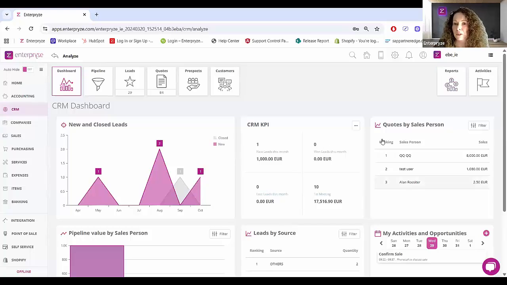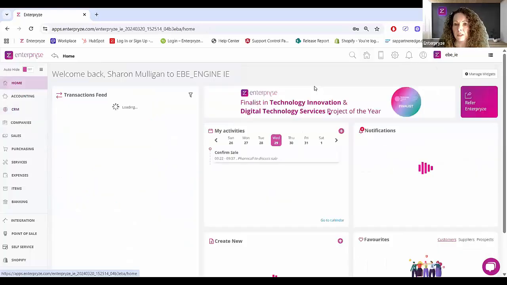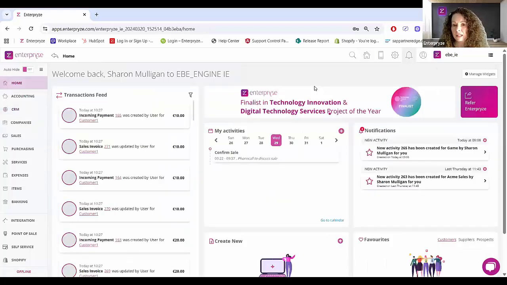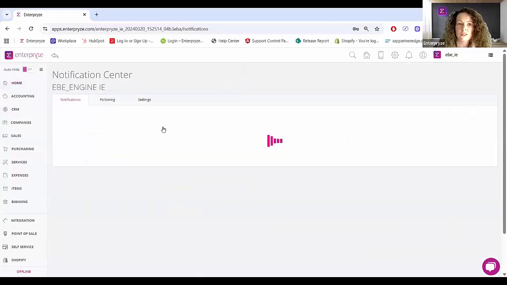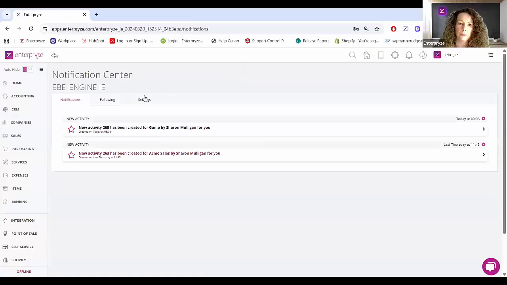A lot of questions there around the notification center. So maybe that's one thing I'll just focus on really quickly here on the live demonstration. If we go to your home screen here and up the top here, your notification center. You can see here I have a couple of notifications in for today, and I've actually got something here in my activities as well. If I go to the notification center here at the top, and if we just click on the notification center, this is where you can set your parameters.